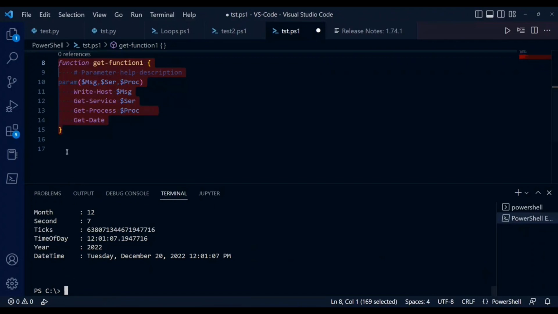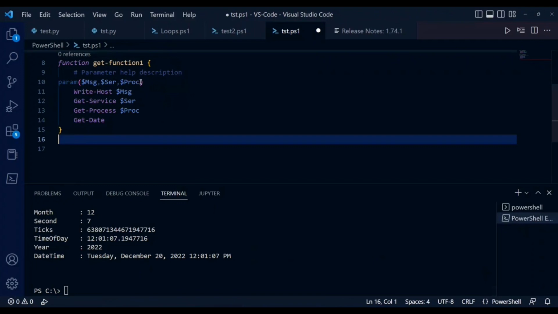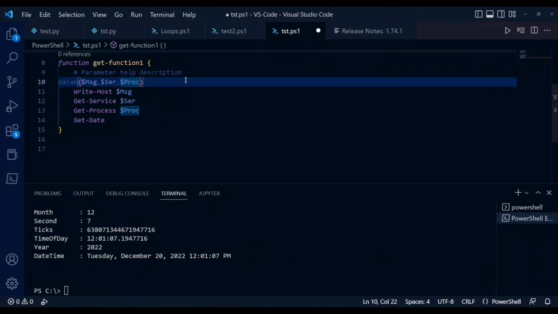So instead, in these scenarios, what you can do is your parameters will also accept default values. Default values are nothing but, if the end user doesn't pass any input value, your parameter can go with the default value.